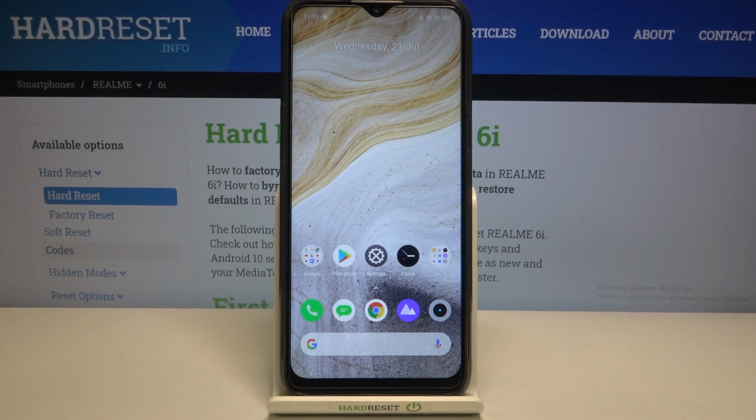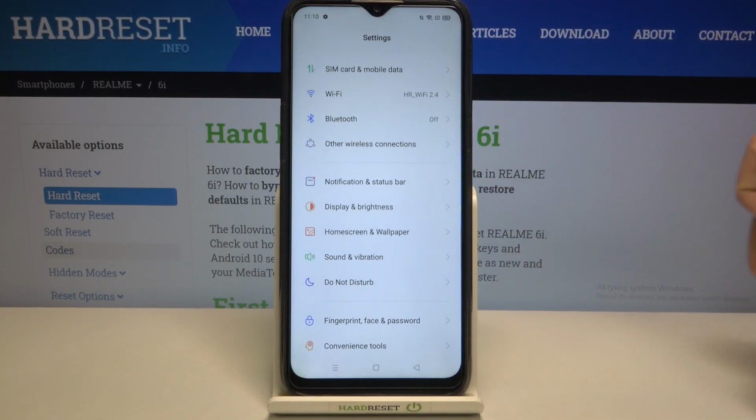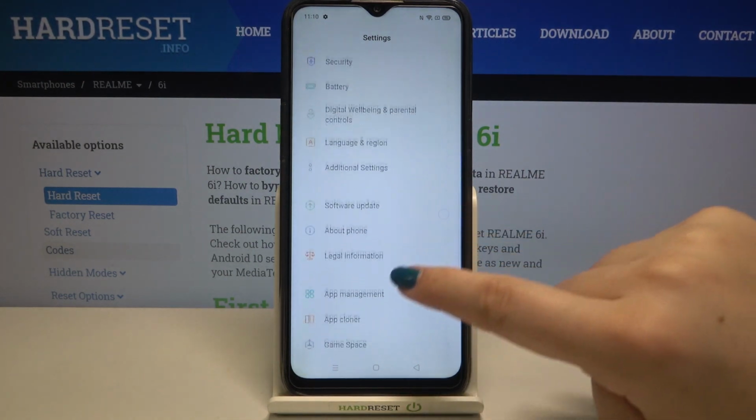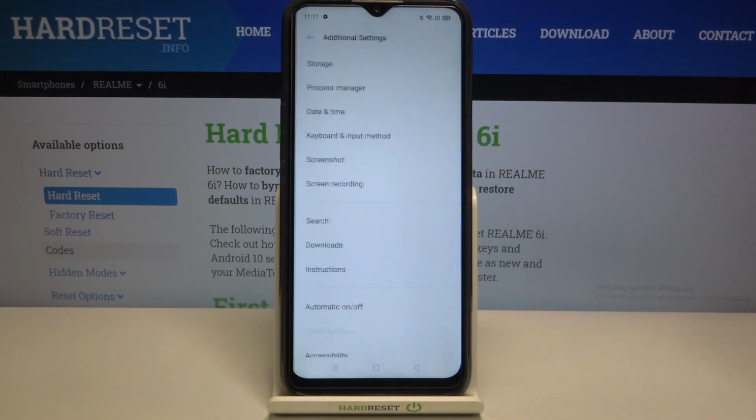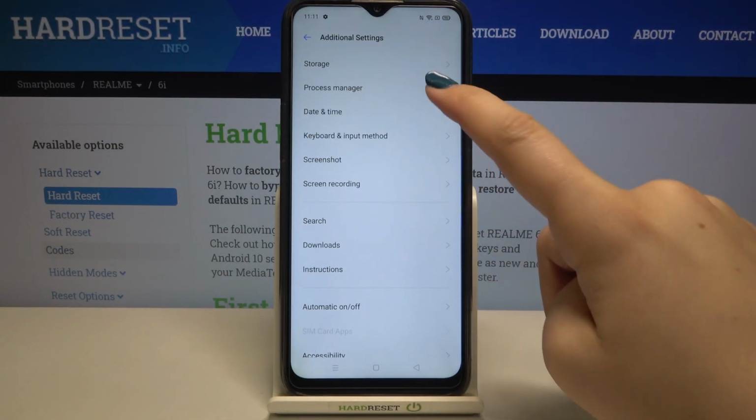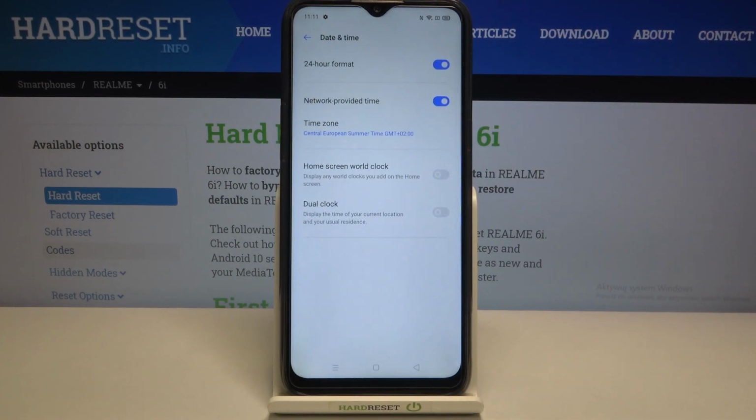Hi everyone, here we've got Realme 6i and let me share with you how to change date and time on this device. So first of all, we have to enter the settings, and now let's scroll down to the additional settings. Now on the third position we've got date and time, so let's tap on it, and as you can see we've got some options which we can customize.